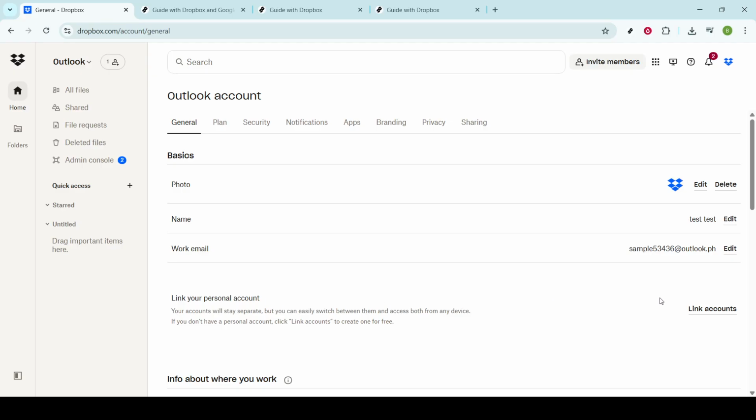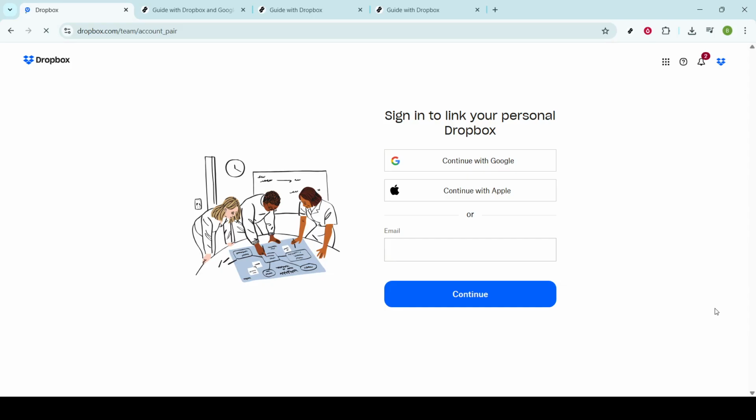Next, let's move ahead and click on Link Accounts. This step will prompt a few different options. You can choose to link with Google, Apple, or another email address depending on your preference. For today's demonstration, we will be using an email address to make the connection. Once you've made that choice, click Continue.